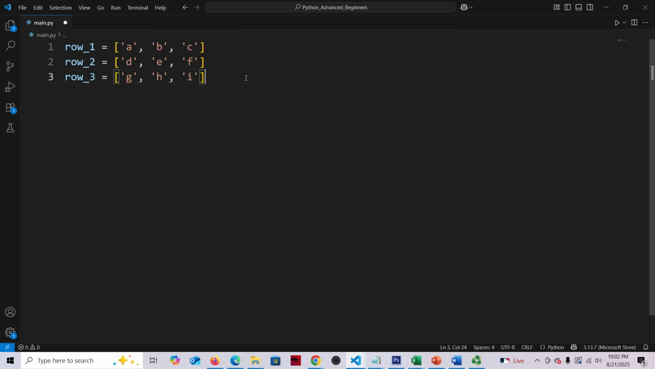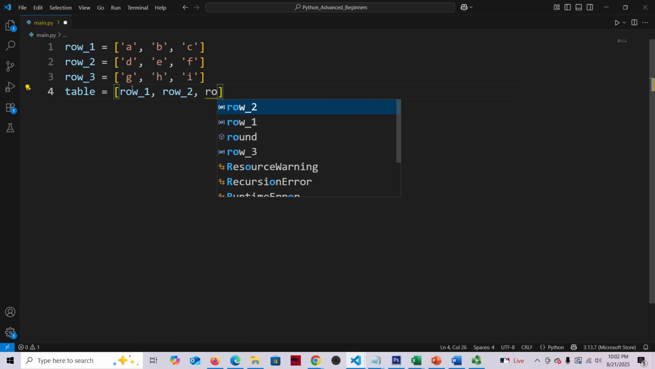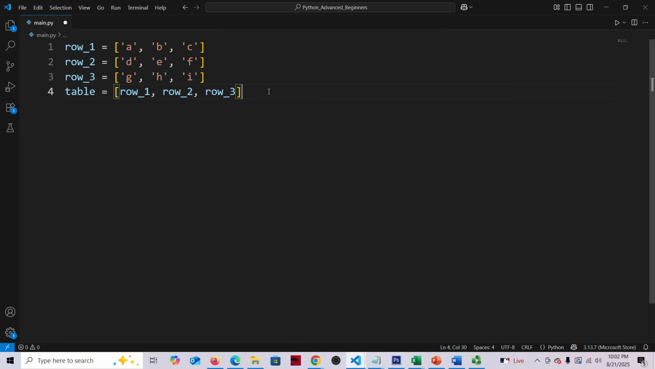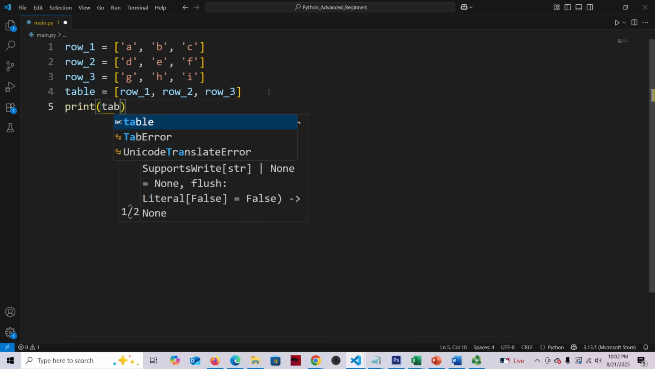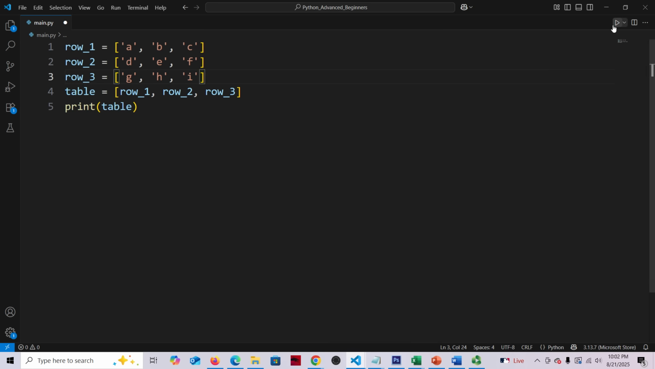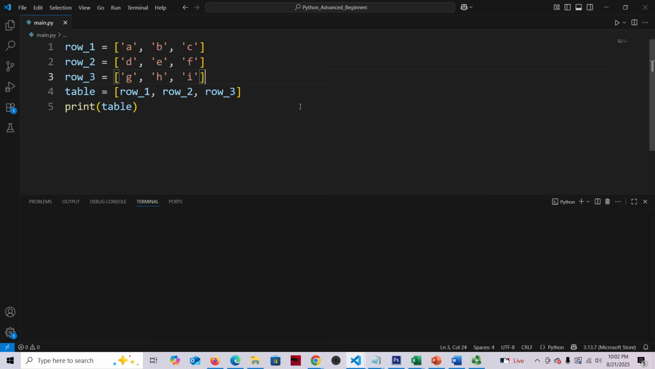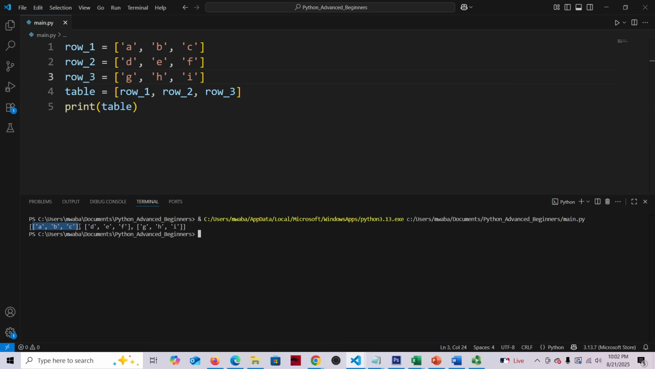Now we create our nested list. So let's create a variable named table, and then let's assign it a list, and then we will put lists inside of this list. So let's start with row1, type a comma, and then row2, and last, row3. So that is our nested list. So let's print out our nested list. Let's run our program, and you will see that we now have our nested list.